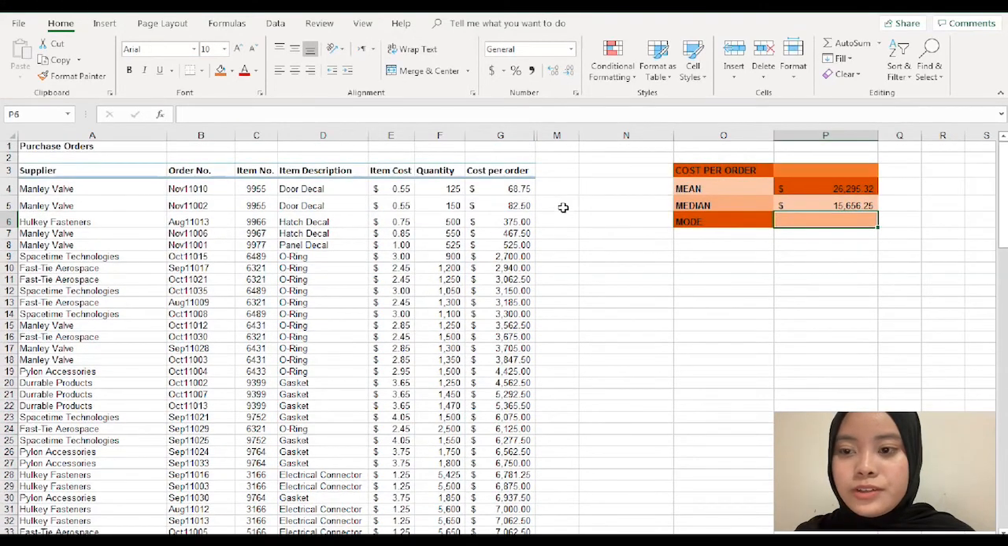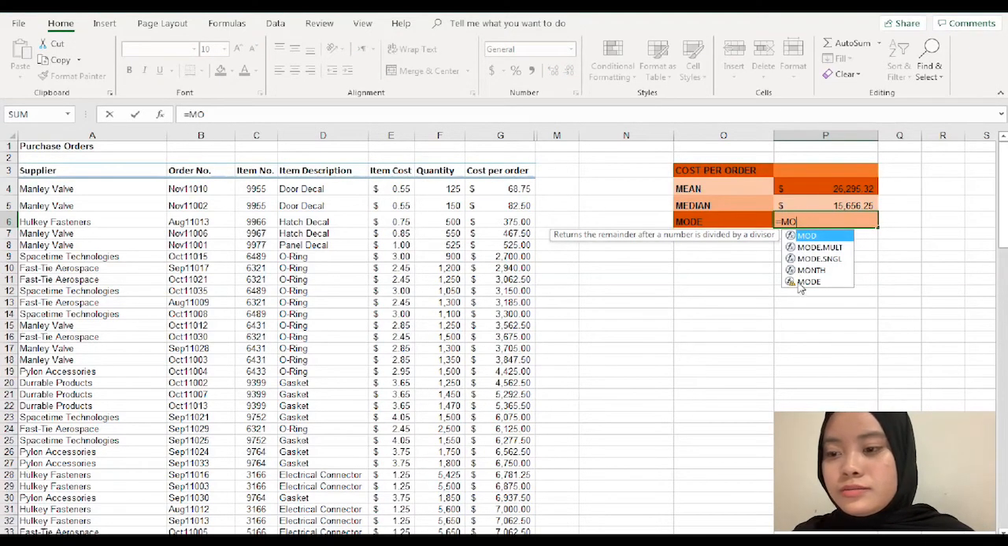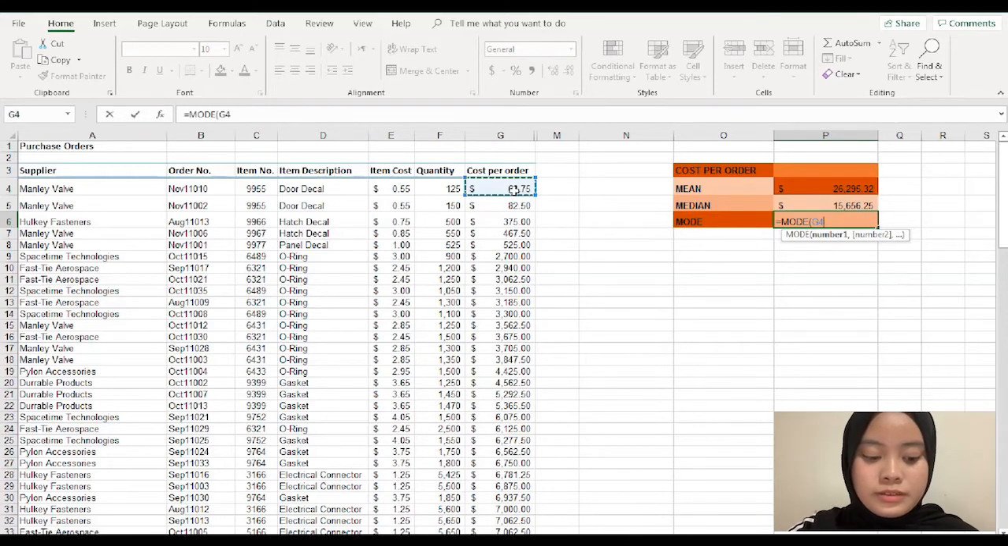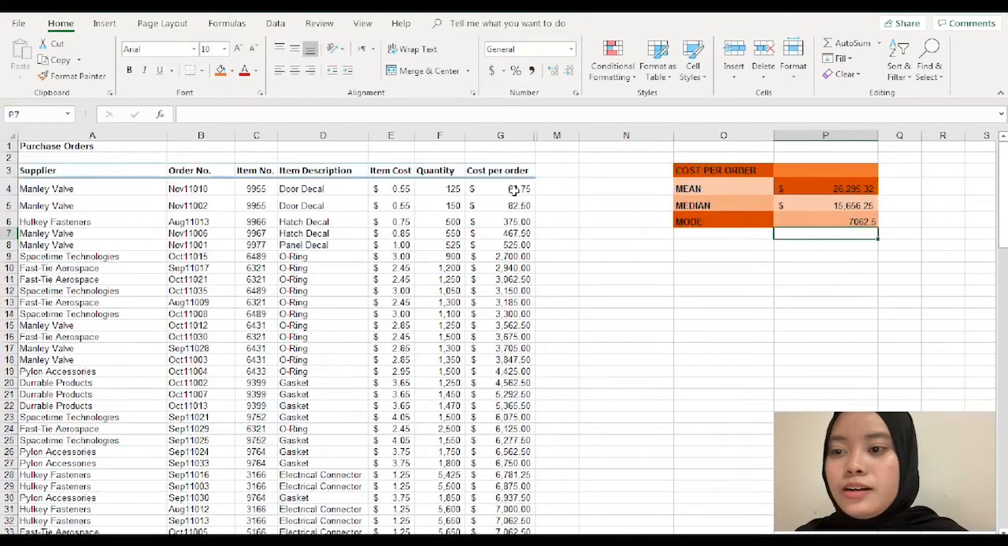Okay, for the mode, we also press the equal and type the mode and double click, select the cost per order and Ctrl and Shift at the same time pressing the downward button and press enter. So we get all the answers for mean, median and mode for the cost per order.